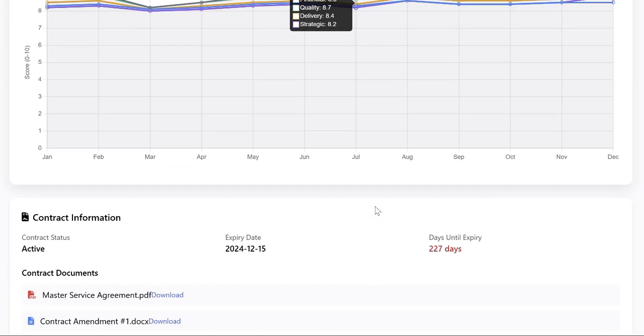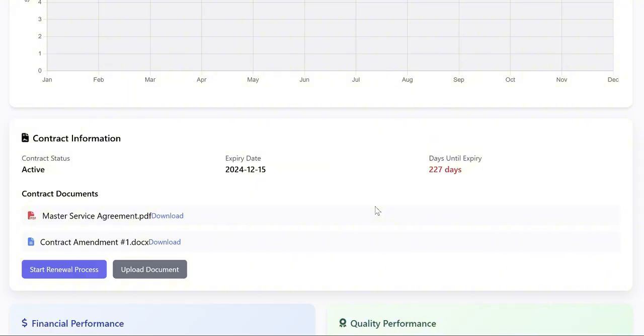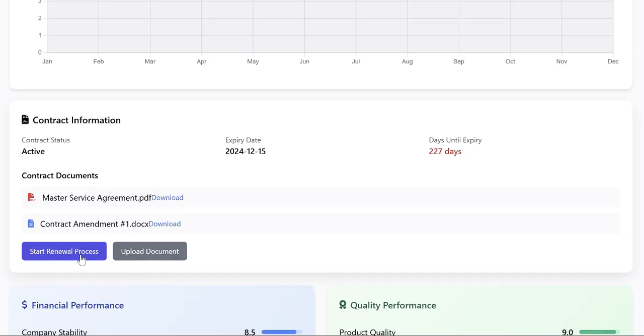down. Below, we have the contract status. Here, it will highlight that the contract is still active, the expiry date, and how many days towards expiry. If you like, you can click on them and download each document to review. If you click on this, it will start the renewal process.